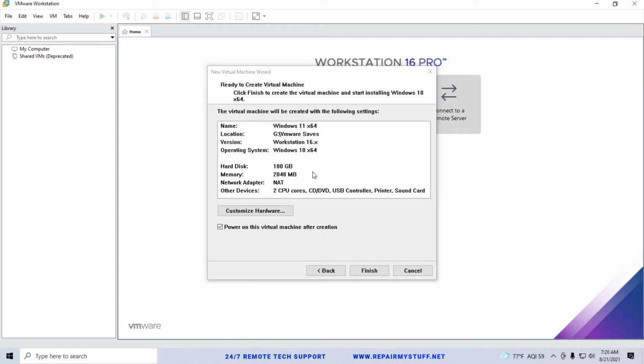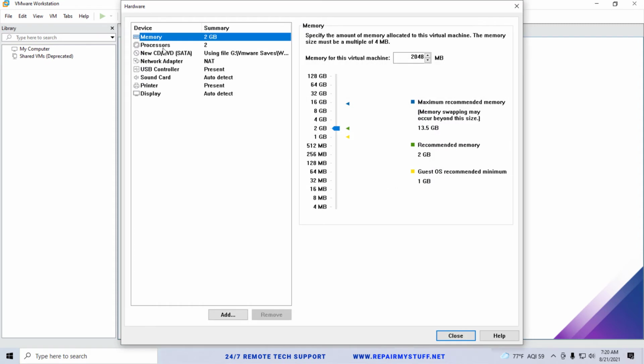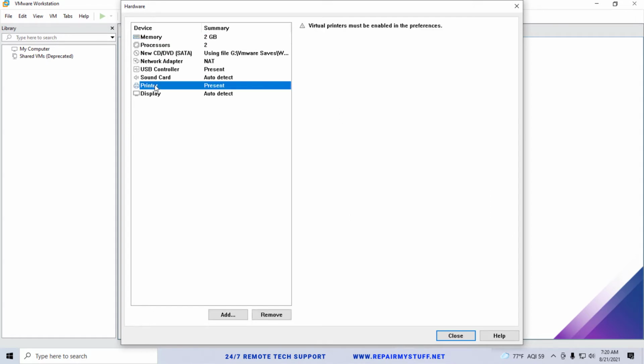In this next section, we're going to customize the hardware, and basically you're letting your computer know what type of hardware you want: your hard disk size, how much memory you allocate. So you're going to click customize hardware, and I want you to really think about what you're going to be doing in your virtual environment. Are you going to be hooking up a printer in your virtual environment? If you are, then you're going to want to include that.